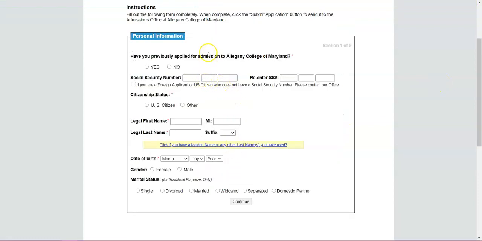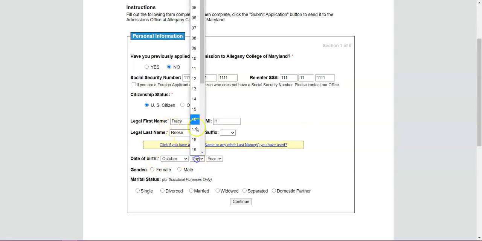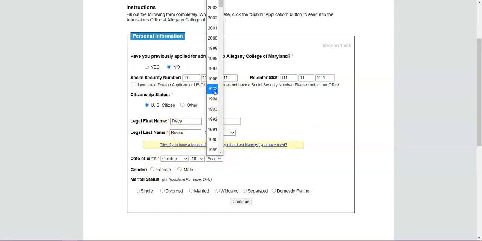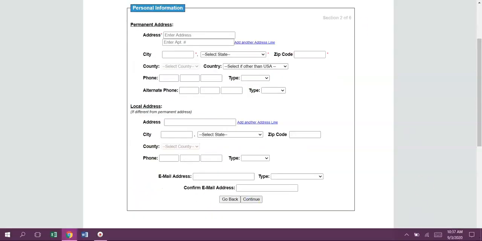Answer the questions on the first page, including have you previously applied to ACM? Put in your Social Security number, your citizenship status, your name, your birthday, your gender, and your marital status.